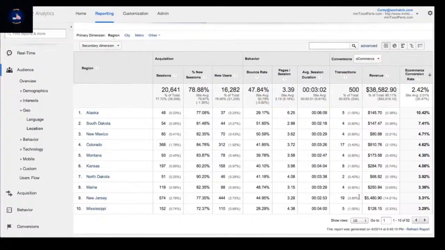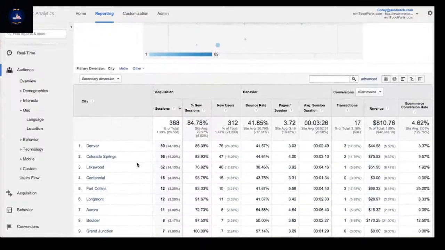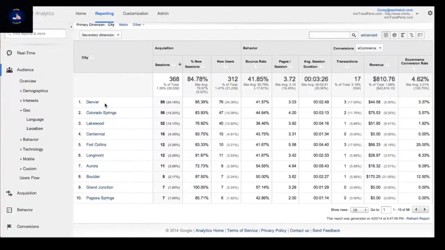Another opportunity here is New Jersey. So almost 4% of the total conversions, over 2.5% of the total sessions, and they're sending a good amount of transactions. So now let's go ahead into the Colorado section. Now this is going to go down even even deeper. So it's going to break it down by city.